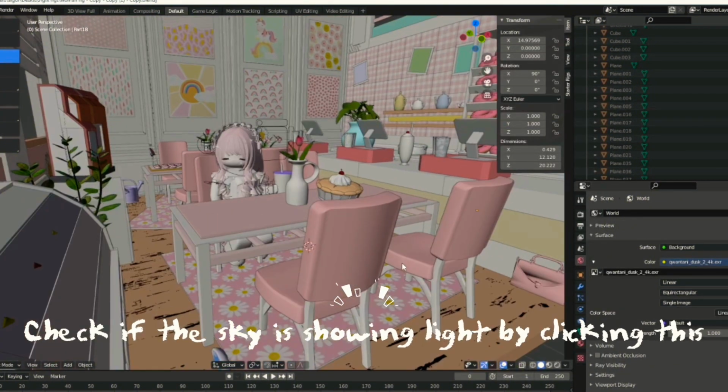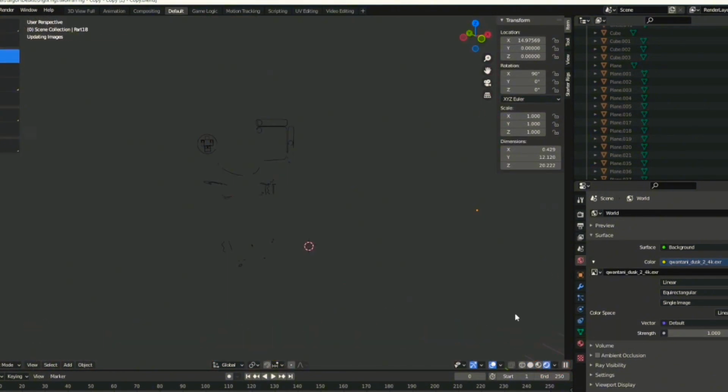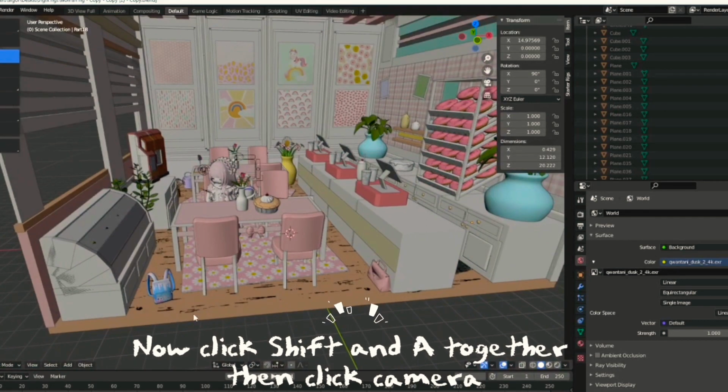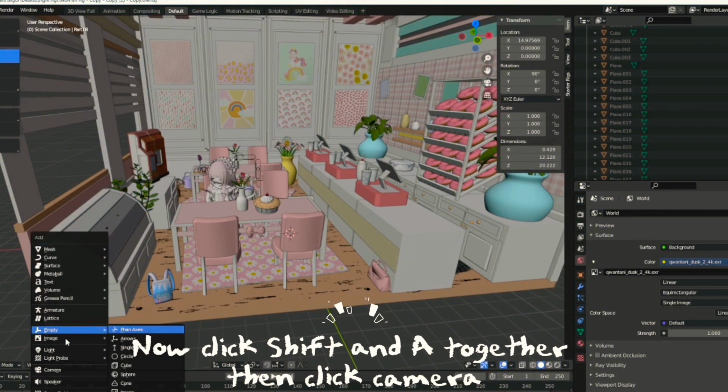Check if the sky is showing light by clicking this. It should be like this with an aesthetic light. Now click Shift and A together, then click Camera.